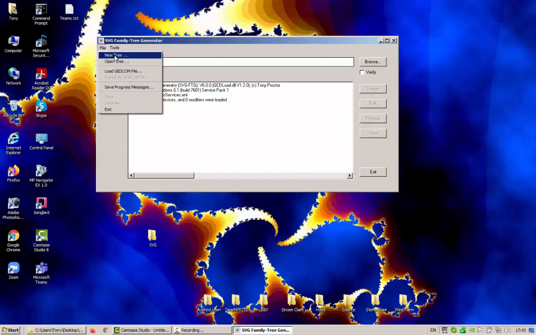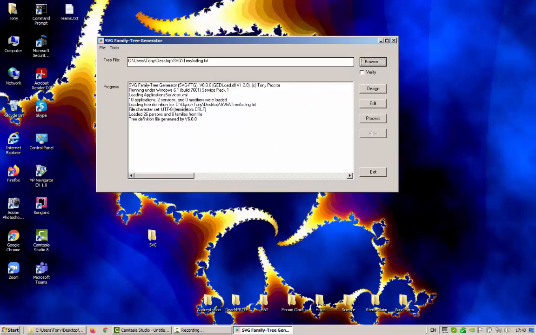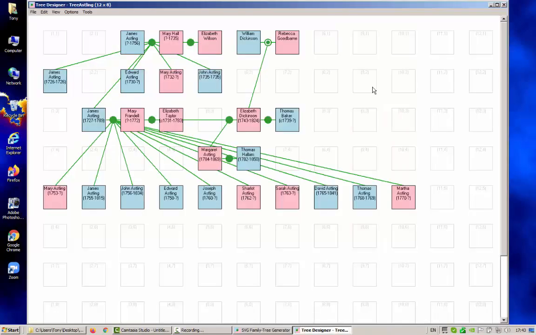In the file menu you've got an option to create a brand new tree with nothing in there already, or open an existing tree, and the big browse button here is exactly the same as the file open tree. These files are samples distributed with version 6, so we can pick one of those up and go into the tree designer, which gives you the option to lay these out as you want. So I'm just clicking and dragging some of these arbitrarily around.